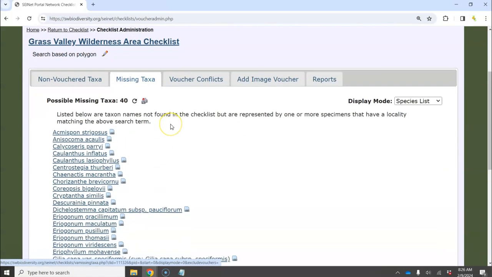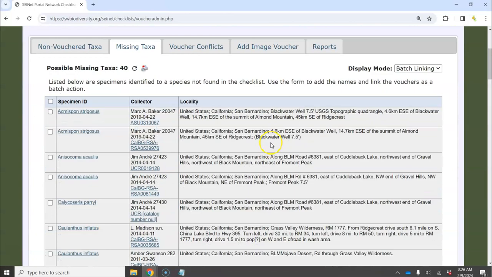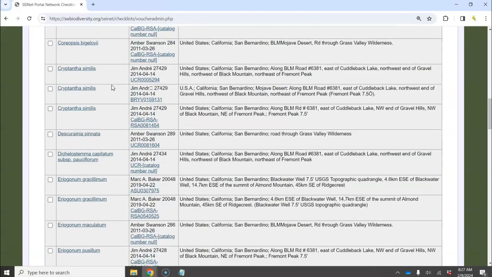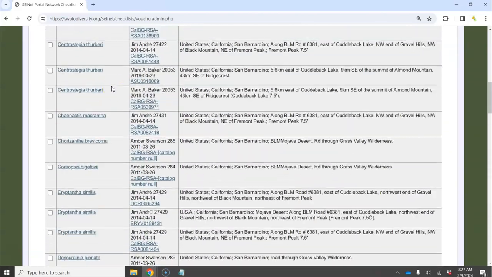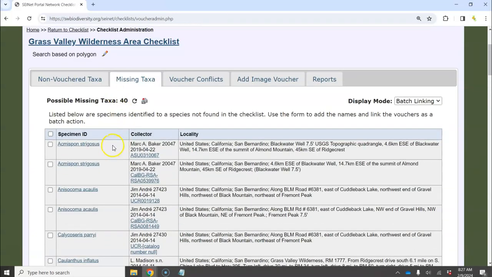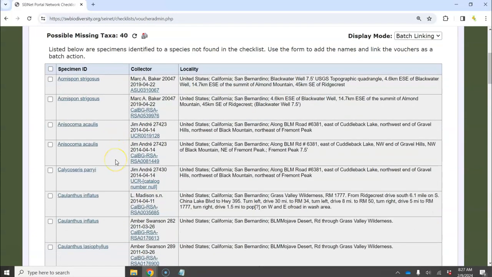And this is giving me a list of taxa that are found in my polygon in this portal, but aren't included in my checklist. I'm going to change the display mode to batch linking so that I can see a list of all of those specimens, and then I can evaluate which ones I want to add to my checklist. These are all voucher specimens, and as you can see, there may be multiple specimens associated with one scientific name. So you can choose which vouchers you want to include and or which names you want to include.